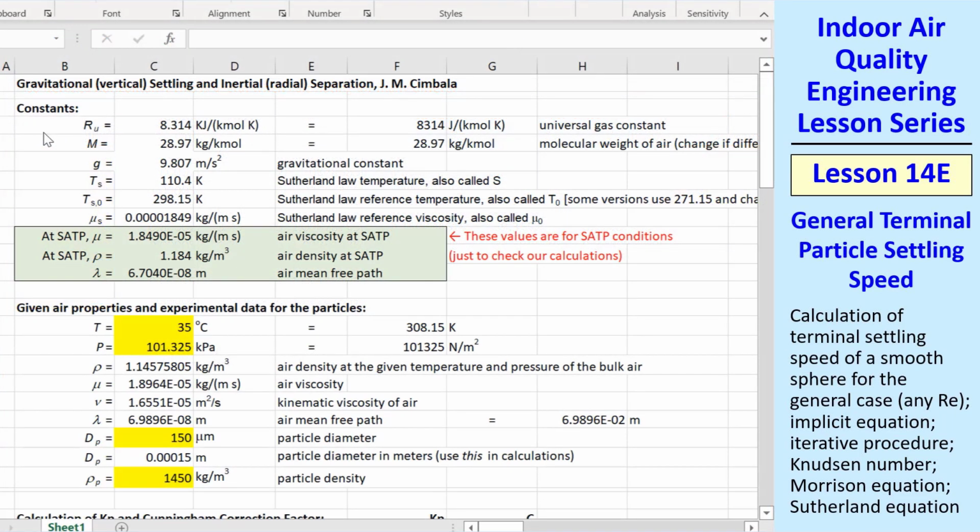Here's the Excel spreadsheet I used to generate all these values. I used the universal gas constant and the molecular weight of air to generate the specific gas constant, which I used to calculate the density. Here's G and the constants for the Sutherland law. These are just values at SATP for comparison.